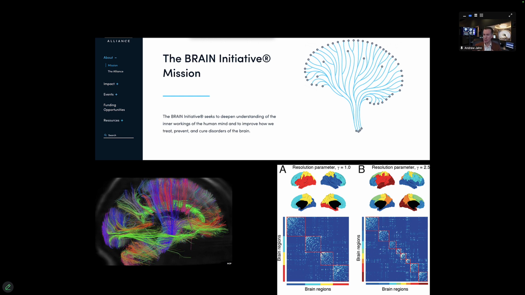But both of these can be combined to try to give a fuller picture of, again, what does a typical connectome look like and when might it go awry and show up in different kinds of subpopulations. For example, people developing Alzheimer's, people with mild cognitive impairment, or people developing schizophrenia.